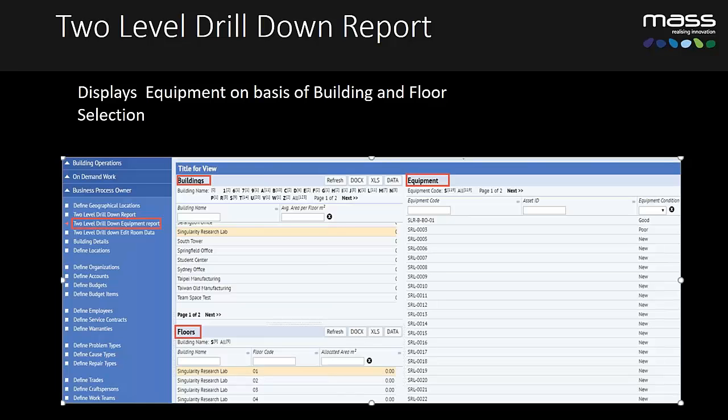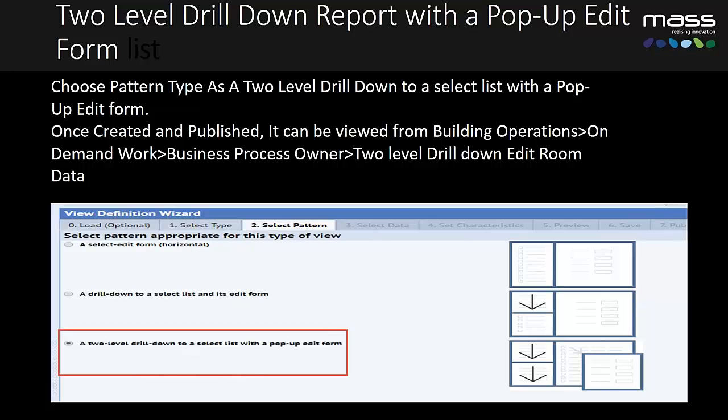Again, you may wish to choose to save it to another Process Navigator or your home page or your dashboard. Another report is two-level drill down report with a pop-up edit form. So as you can see here, having a different pattern from the last one, a two-level drill down report to a select list with a pop-up edit form.